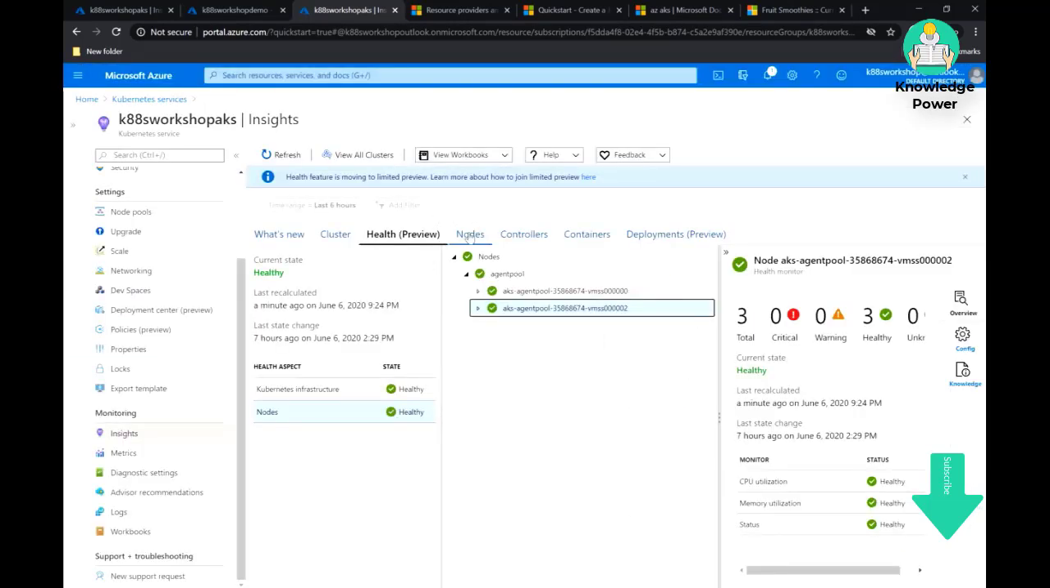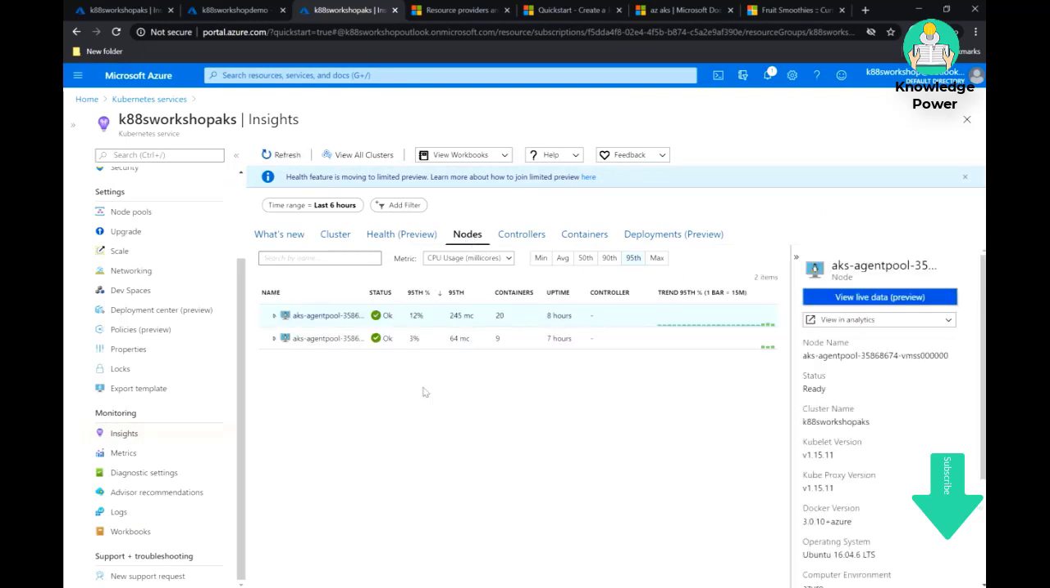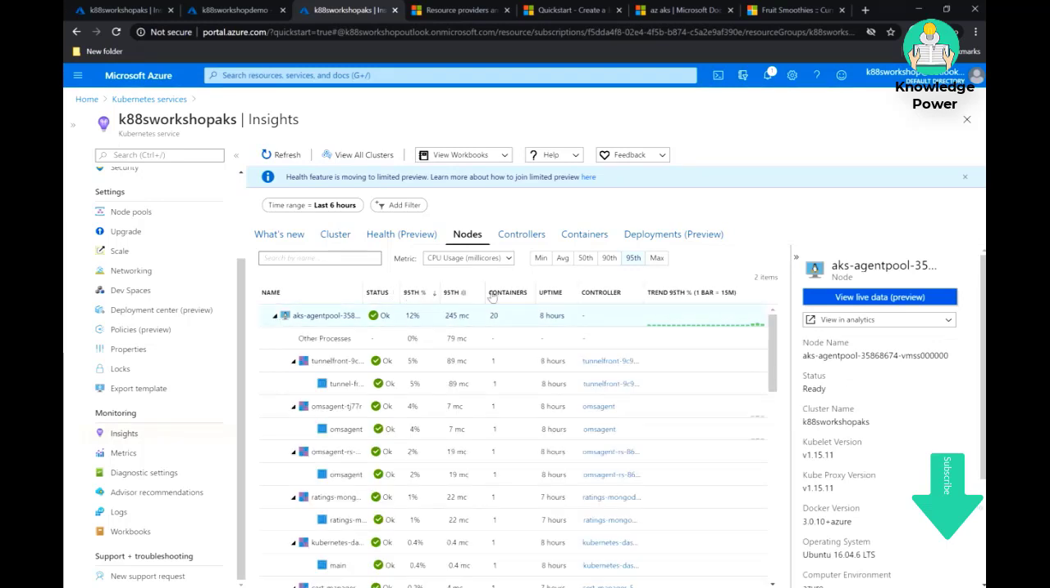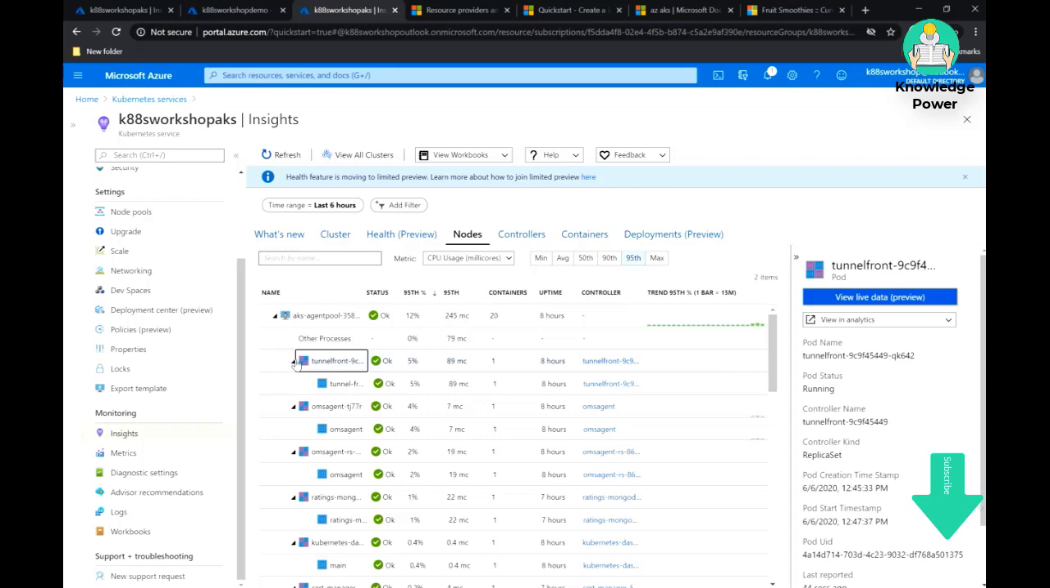Okay, let's see the next tab. Here we have the nodes, and it gives you a high-level view also about the nodes. So we can see the containers. It's running 20 containers so far, because it also runs some built-in Kubernetes containers to monitor and communicate with the master. And you can also see the uptime and a lot of other information, and you can dig deeper to the containers or pods that are actually running inside.